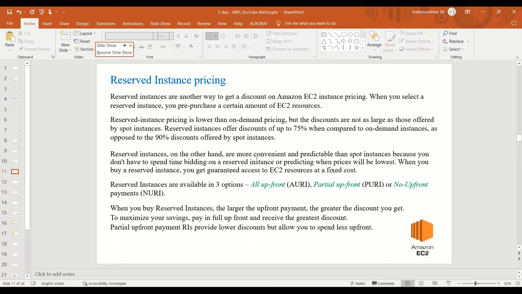So when you buy reserved instances, the larger the upfront payment, the greater the discount you get. To maximize your savings, pay in full upfront and receive the greatest discounts. Partial upfront payment provides lower discounts, but allows you to spend less upfront.